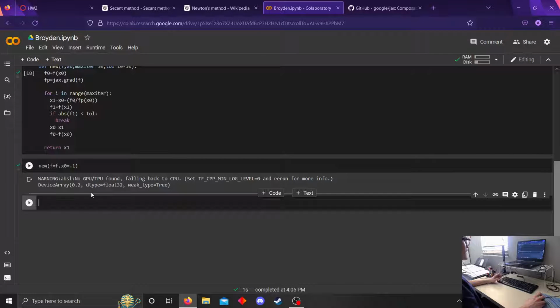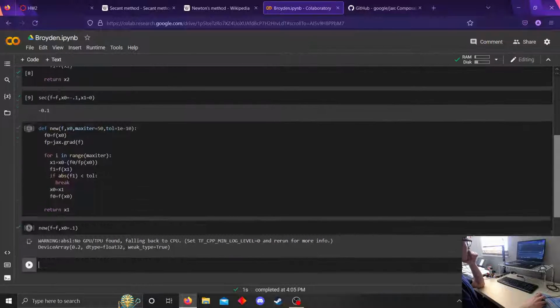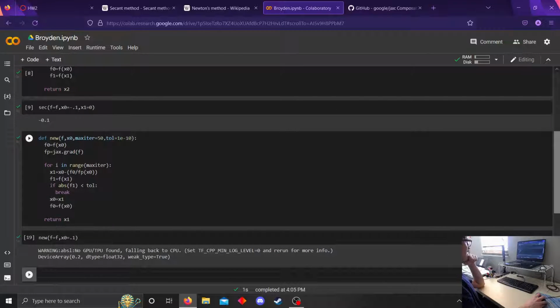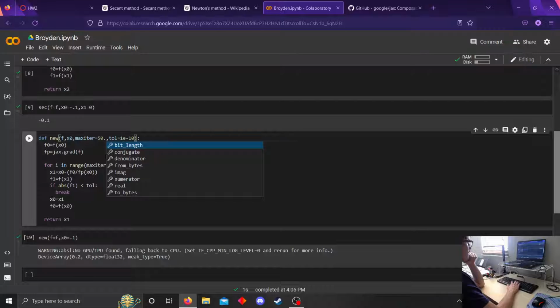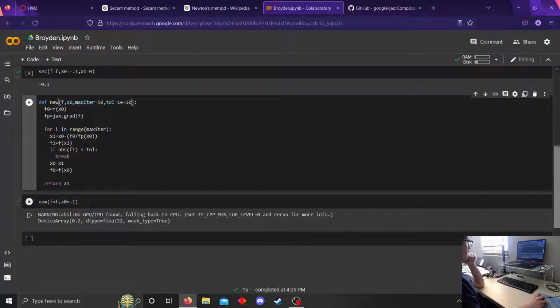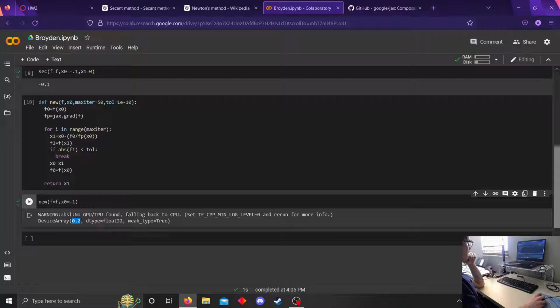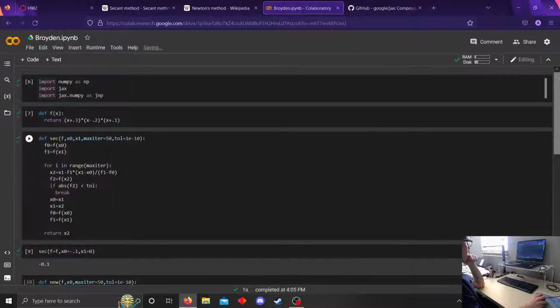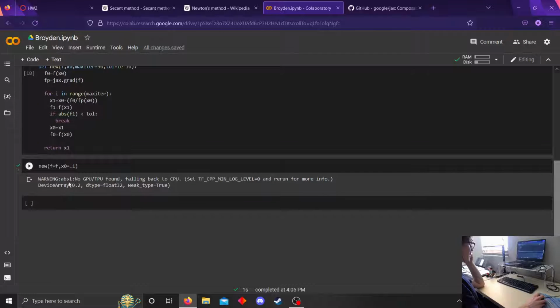I am not exactly sure what the issue is. I added this, and it wasn't working, and then I added this, and I'm not sure if I fixed it in the meantime, but then I removed it again, and now it works. Okay, so it gives us 0.2 as our answer. And if we look up here, a root of this is 0.2. So that is correct. This gave us the correct answer.